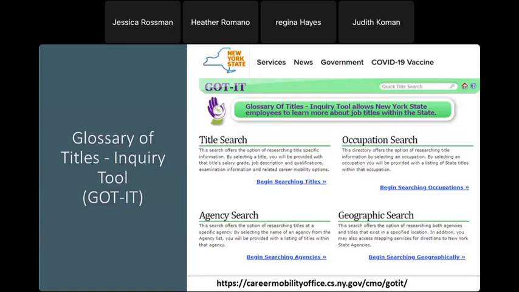Once you've learned more about the title you're seeking through research on GOTIT, it's time to locate vacancies on the State Jobs NY website. Once again, please keep in mind that your mobility options within state service are going to be based on the title that you're currently in or titles you previously held. If you're looking to move into a different career path, you may need to take an exam to get there. If you want more information, please give our office a call.